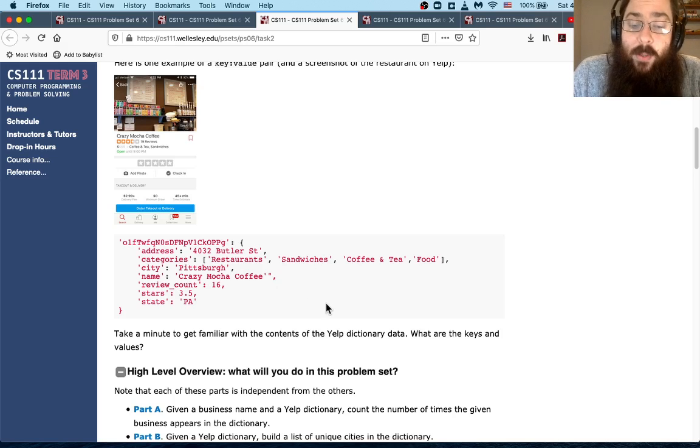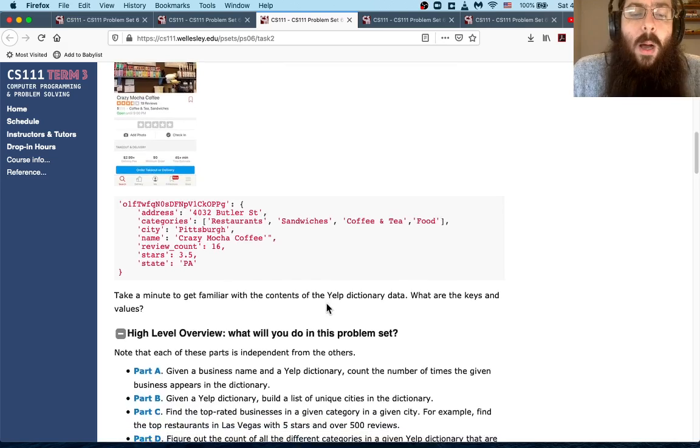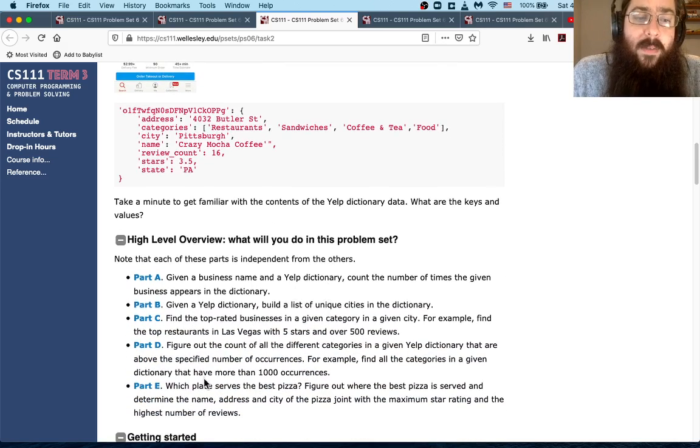So that's how we represent a business, and you should start to feel your way around this data and think about how you're going to use it and try to understand how it's organized. There are going to be 5 different tasks in this problem set, parts A, B, C, D, and E.